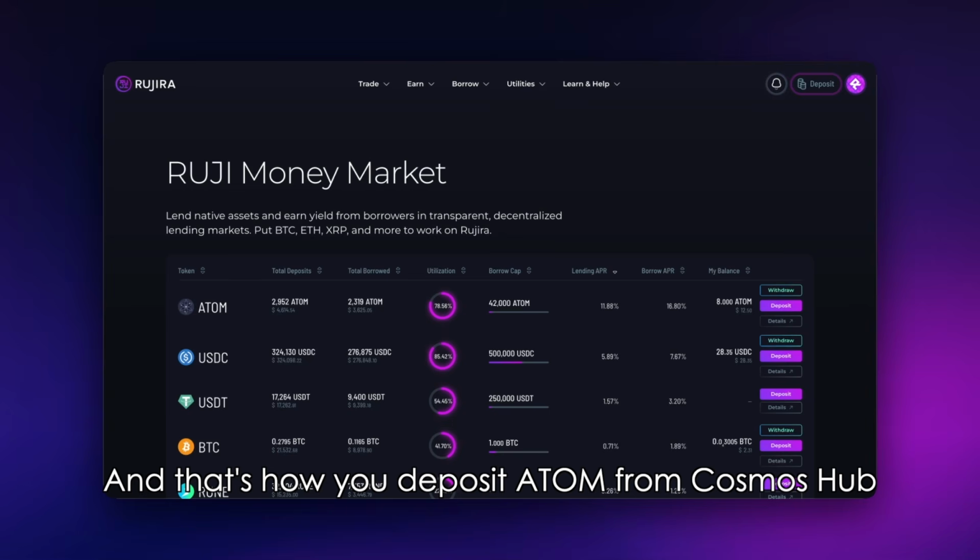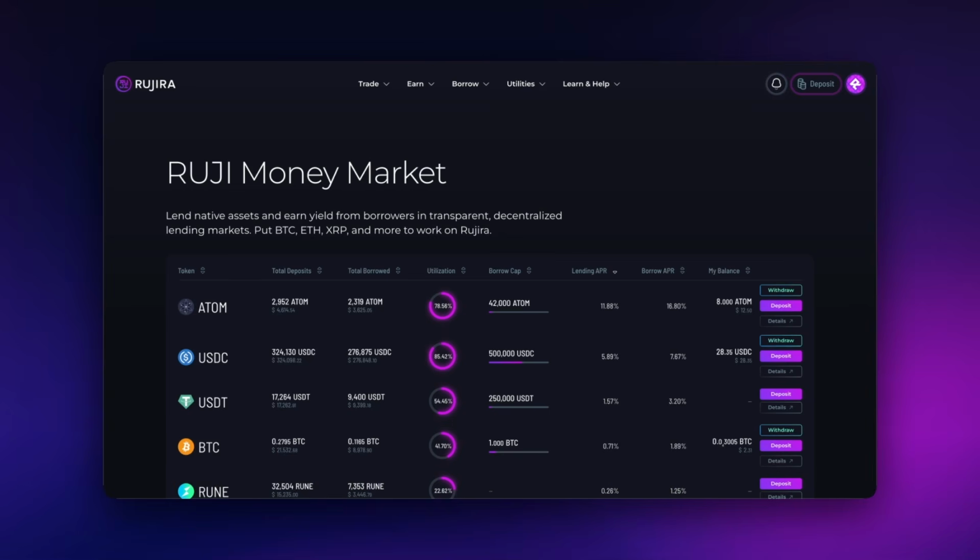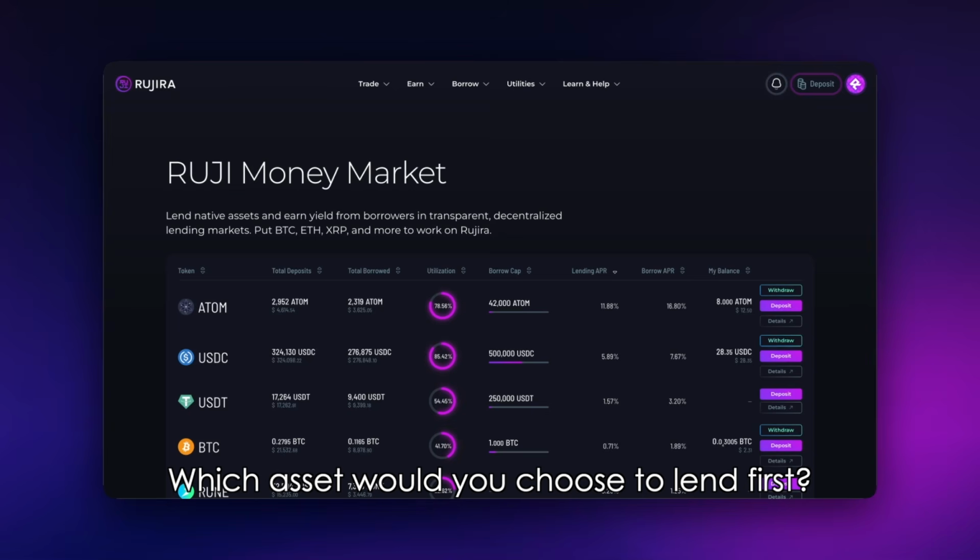And that's how you deposit ATM from Cosmos Hub and lend it through Rujira Money Market. Which asset would you choose to lend first?